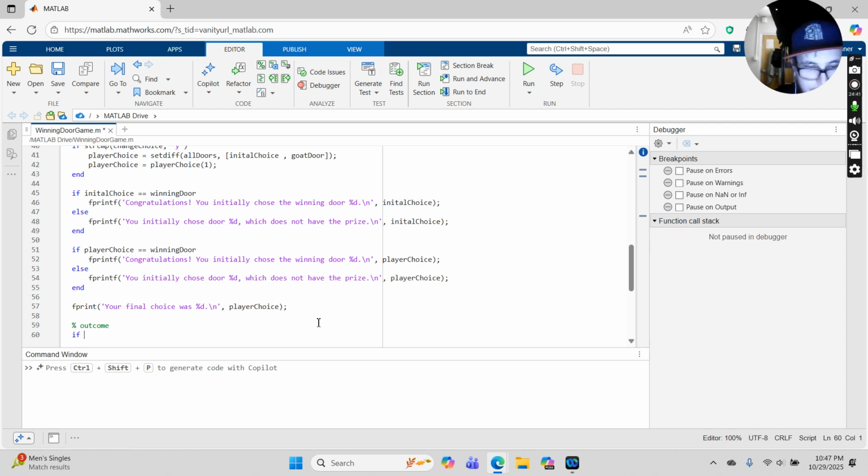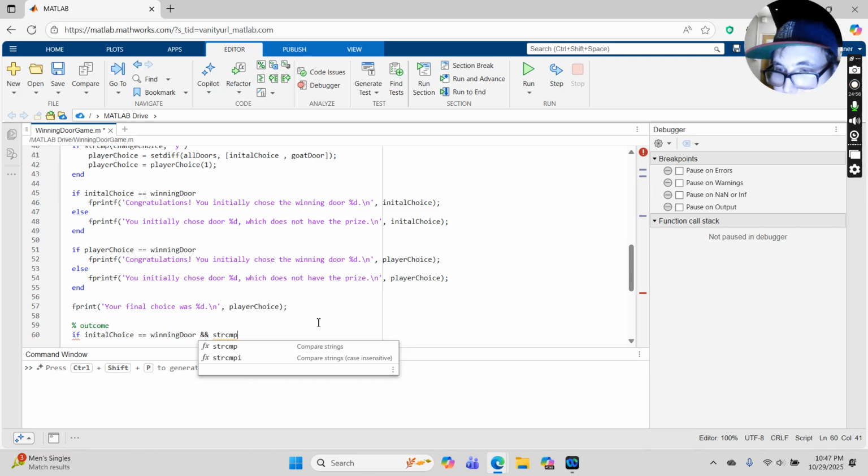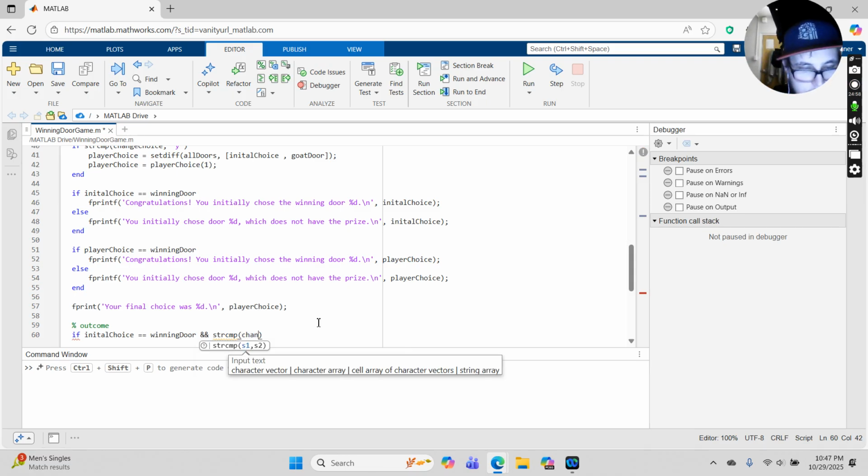So this is going to be your outcome. If you changed it, you're going to do an initial choice equals winning door, and string confirmation of a change door.